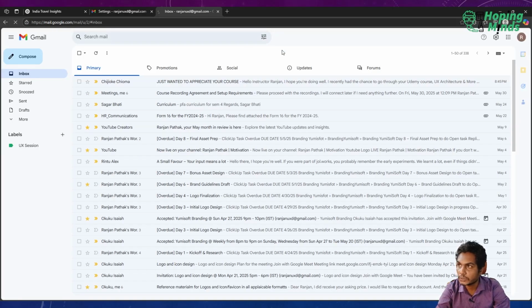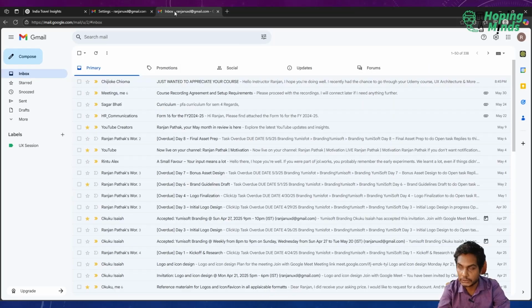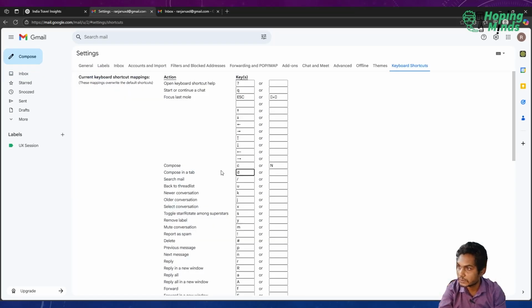and try these shortcuts. So I'm in regular Gmail. If I press C, nothing is happening. Sometimes it happens. Okay, so it seems like it's working. Okay. Sometimes it might work, sometimes it might not work. So let's see D. So there is something wrong here.